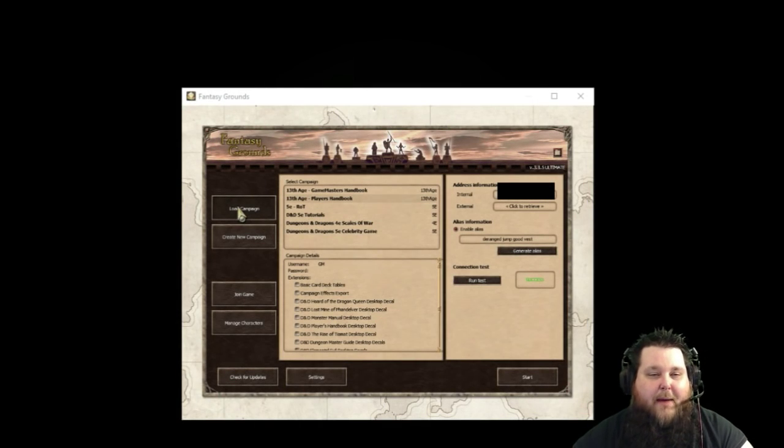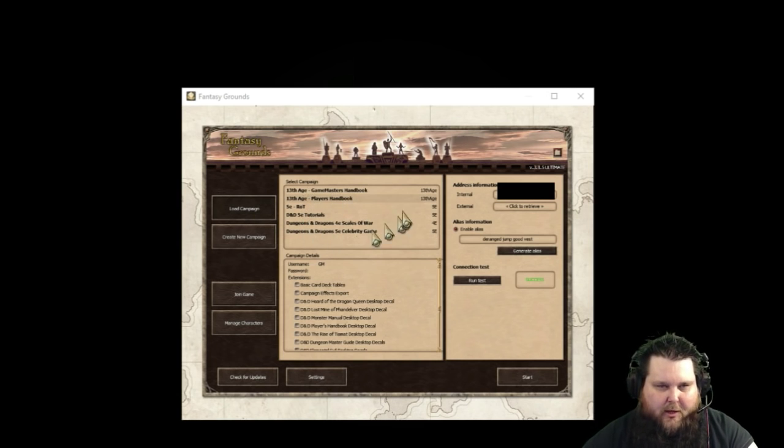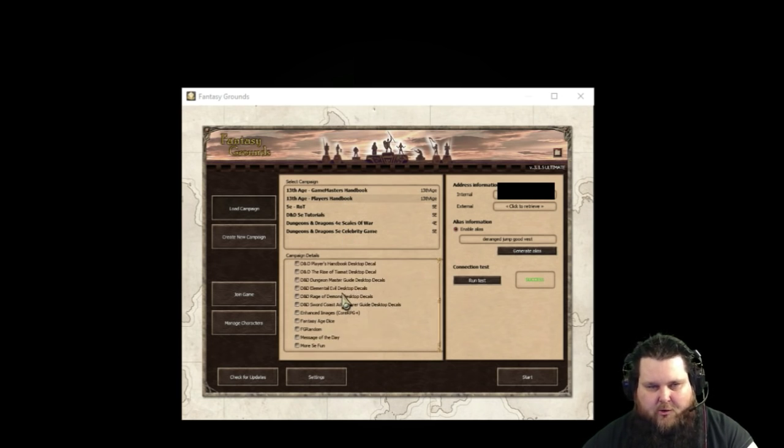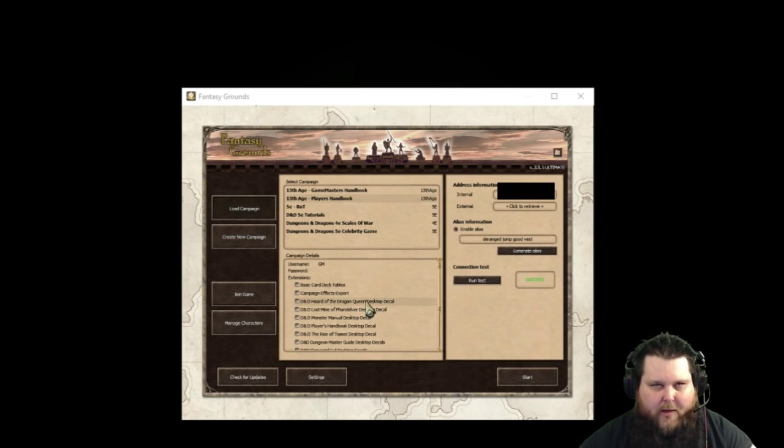Alright, so the load campaign button. This is where, as a DM or GM, you're going to load in your games. This box is going to have the list of all the games that you have ready to go. This is going to be the extensions, where you can add or take off extensions that you want to add to that rule set.